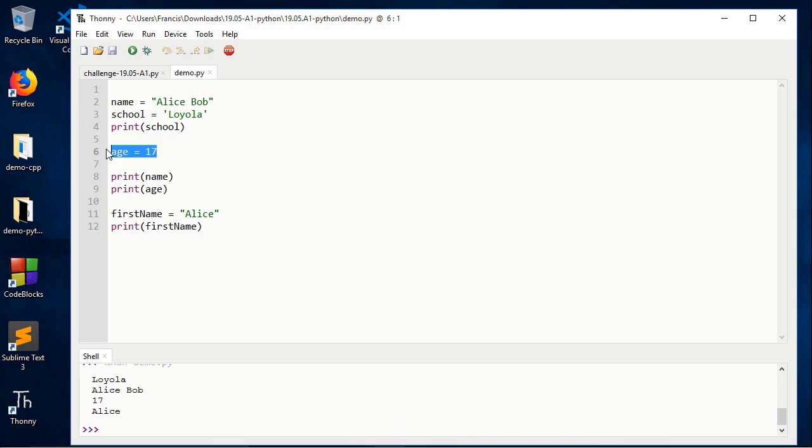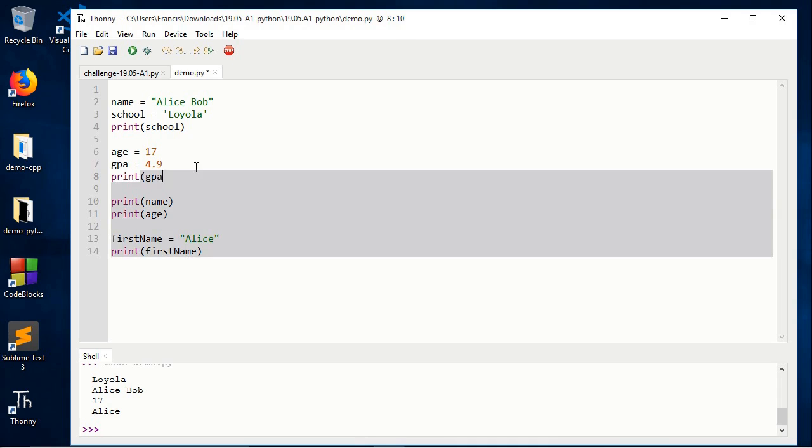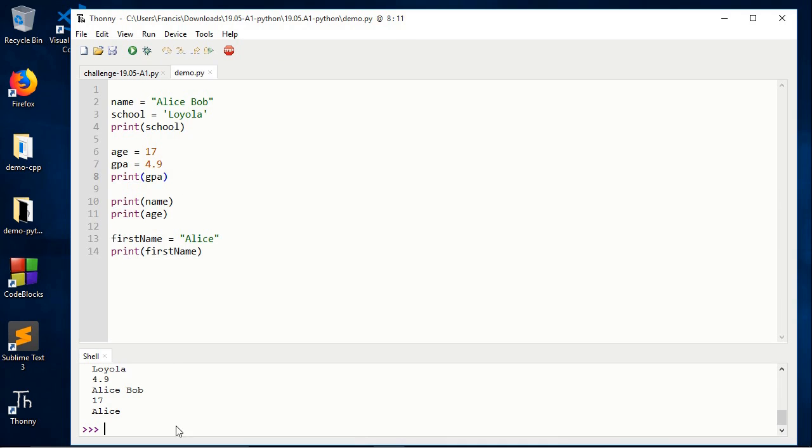We've seen age here, which is a number. It's an integer, a whole number. You can also store decimal numbers, like let's say a GPA of 4.9. We can print the value of GPA, and you will see it is 4.9 here. So you can store integers, and you can store decimal numbers, which contain fractions, just like this.